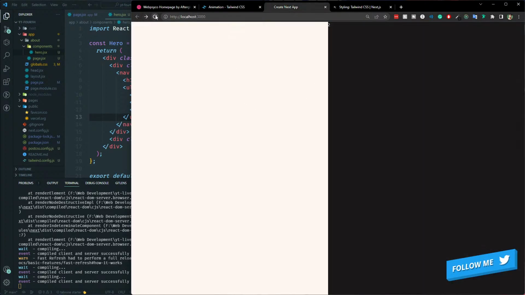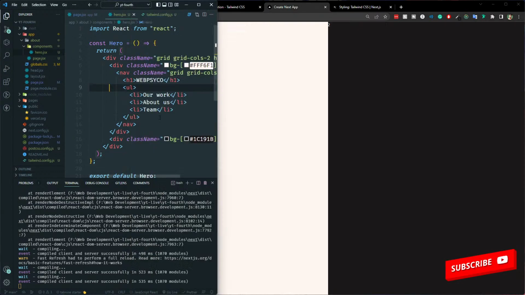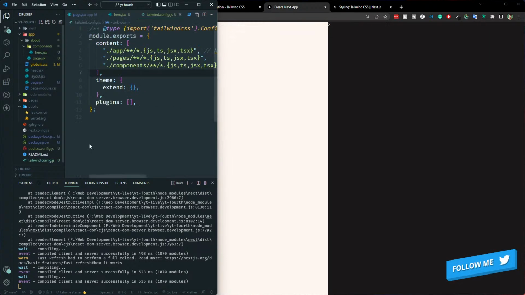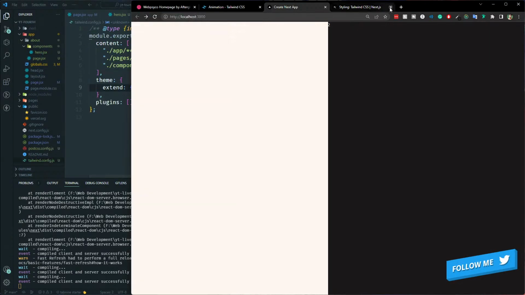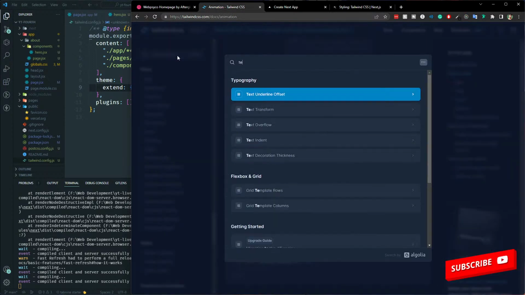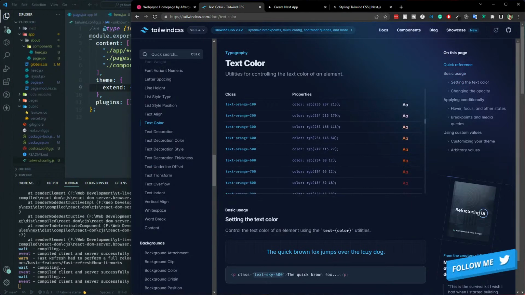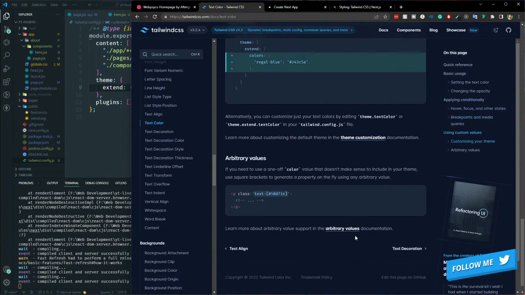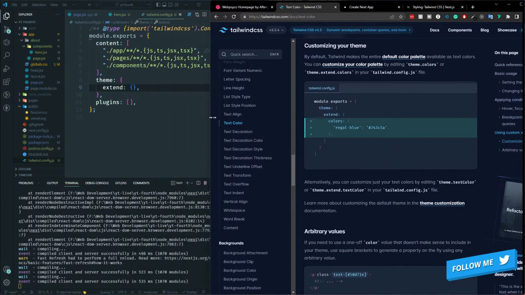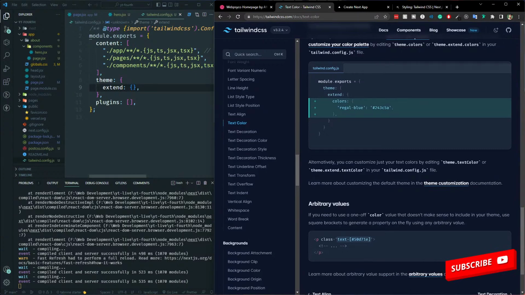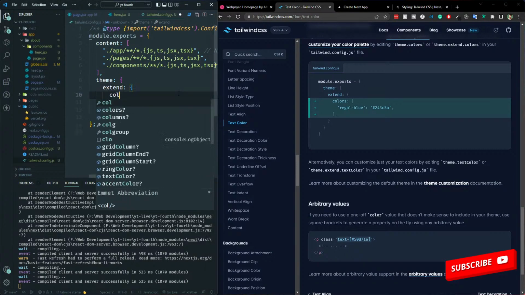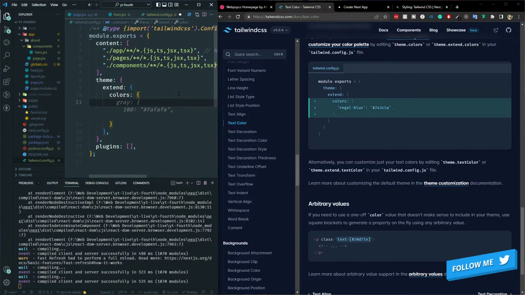So we're recreating that for sure. The text is white, that's the problem. So let's create some custom stuff, right? In the Tailwind config, let's go to the Tailwind. Text color. So here we're gonna create some colors. Next, colors. Let's do some BG off white.